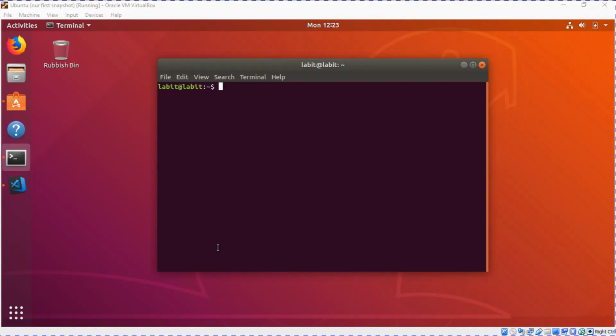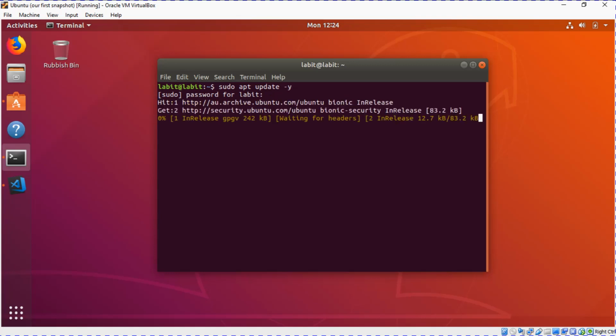Hey guys, let's get a bit more technical in this lecture and let's install MySQL server on this machine. To do that, let's first update this system. To update the system, all you need to do is type in sudo apt update -y and hit enter, and then type in your admin password, and this should update this system.